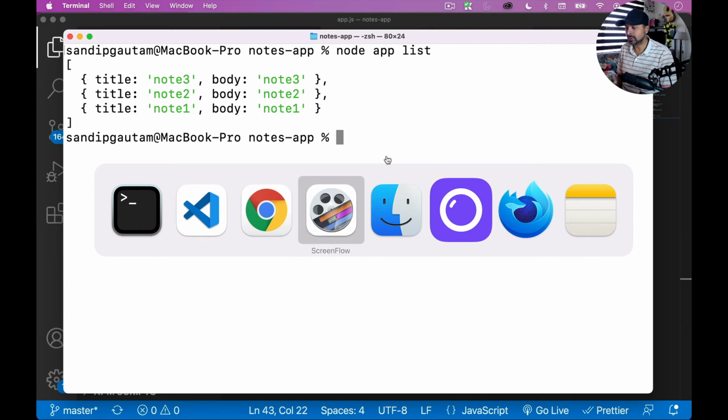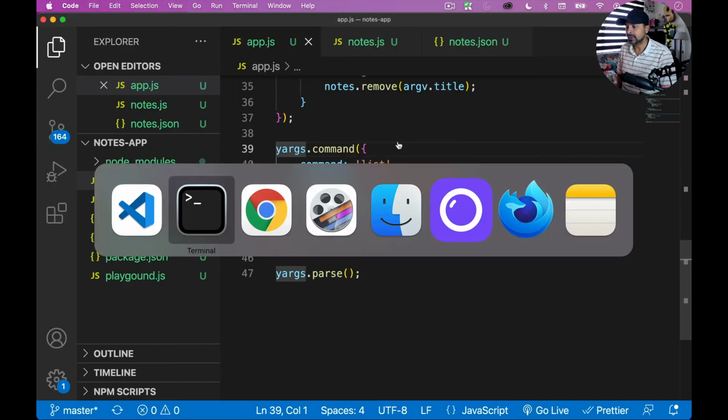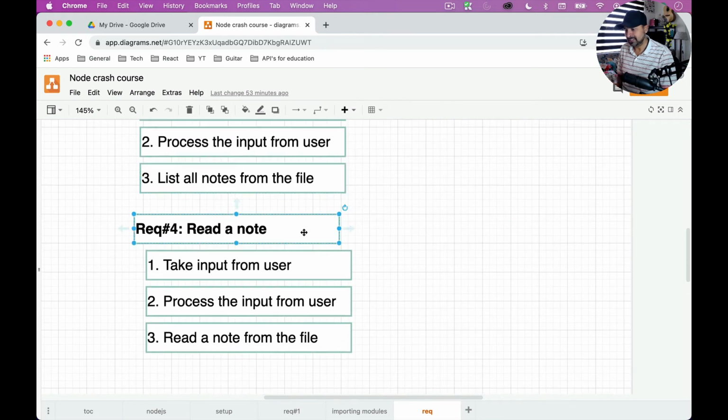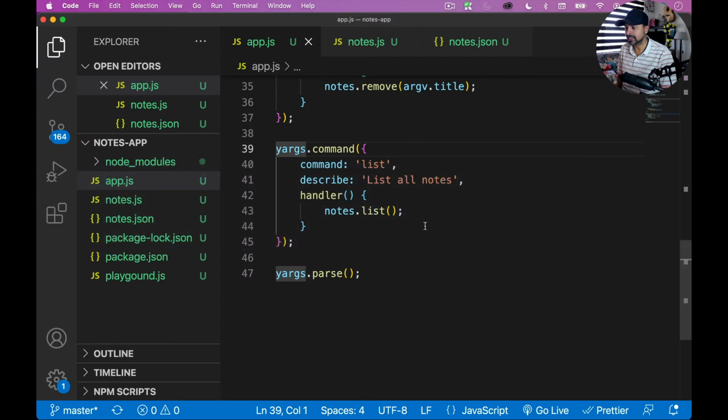Let's go back to our code editor again, or maybe I'll go back to my notes and let's tackle the last requirement. That is reading a node, reading a single node. So I'm going to take the input from the user, and this input is nothing but going to be a title of the node. And then we are going to process the input, and then we are going to read a node from the file. So let's do that quickly. I think that should be easy.